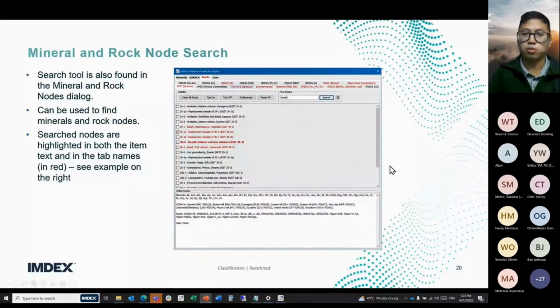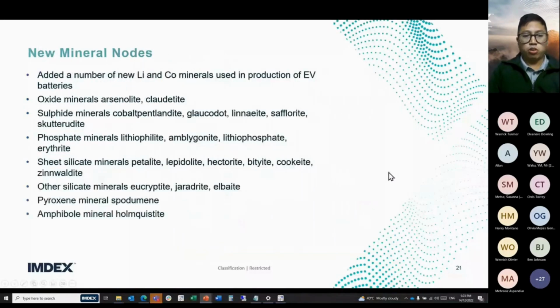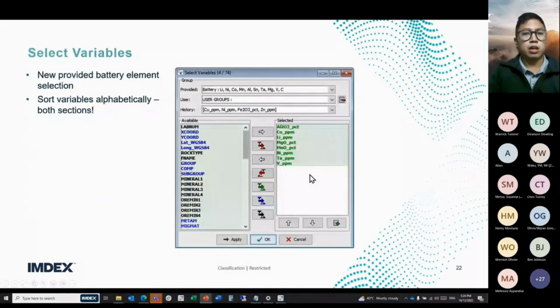So I'll show a demo of this. Right, so we've added some new mineral nodes as well. The list is quite plentiful, but feel free to take a look at it in the help file for the complete list. But one thing to highlight is we've added a number of new lithium and cobalt minerals used in production of EV batteries.